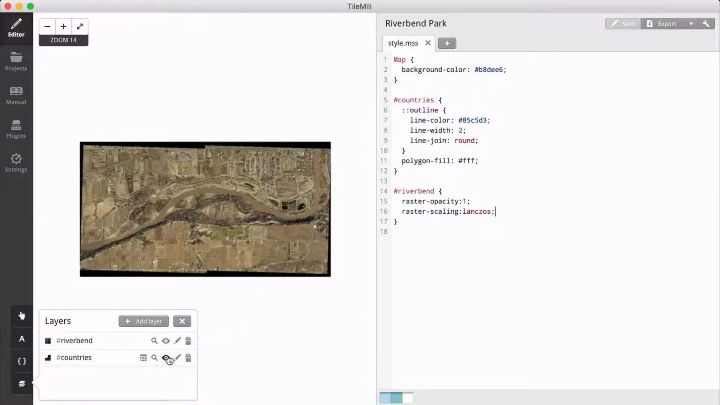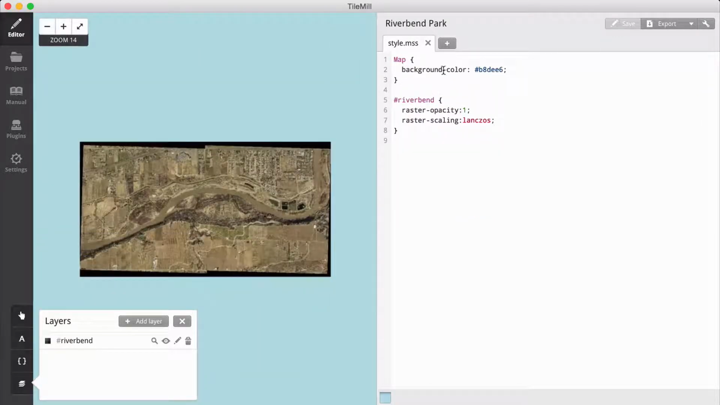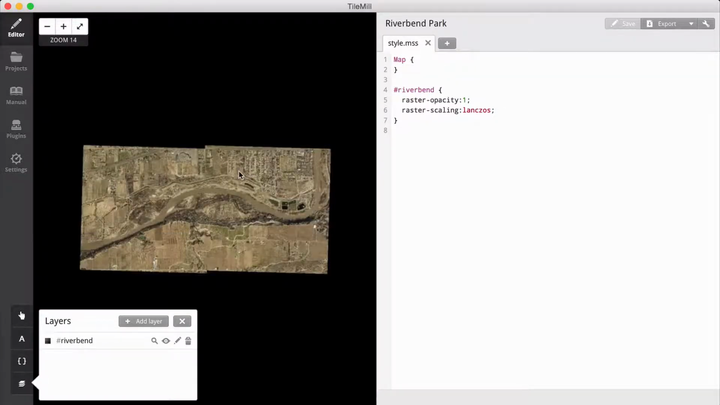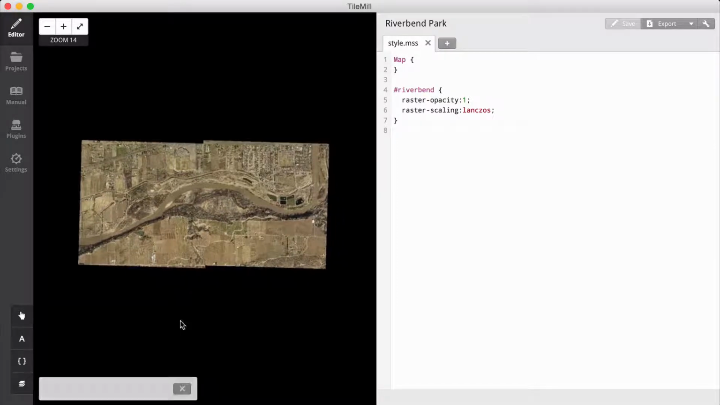Now before I export, I want to get rid of this white background so that I have a nice transparent background for all the tiles underneath the imagery. So now that I'm zoomed in on the right area, I can remove this country's default layer, remove the style, and I also want to remove that background color as well. So now my map is ready for export.